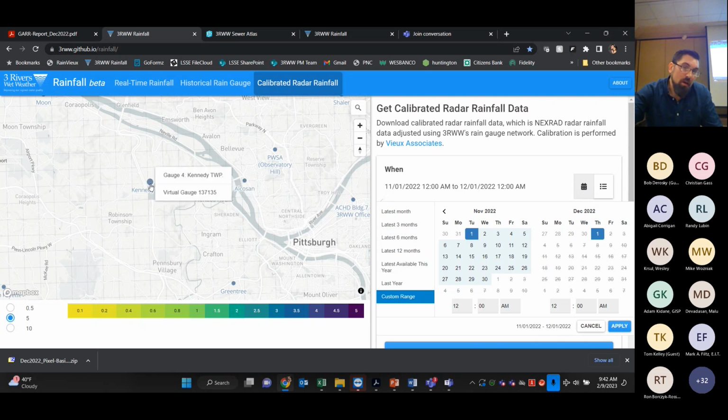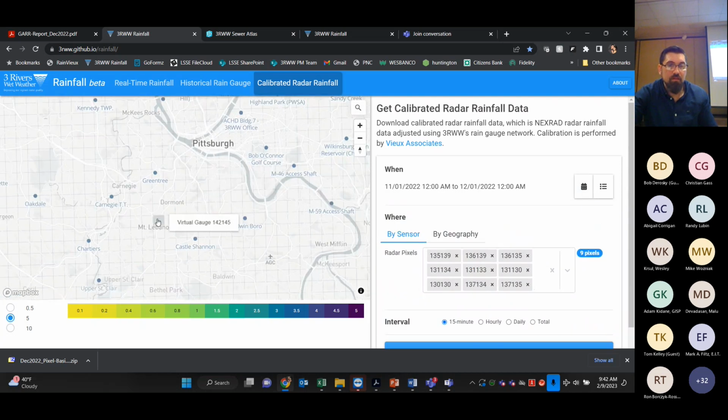But if you're looking right at one of these rain gauge sites, and I want to know what happens on, say, Castle Shannon Borough's roof, that's pretty accurate. I would say it's an actual rain gauge at that location.